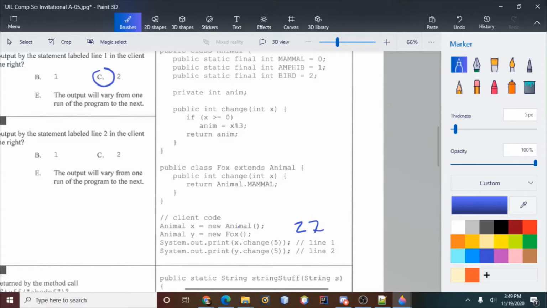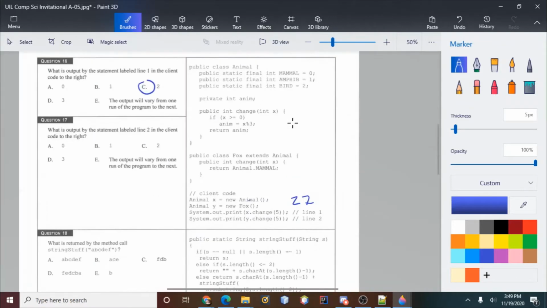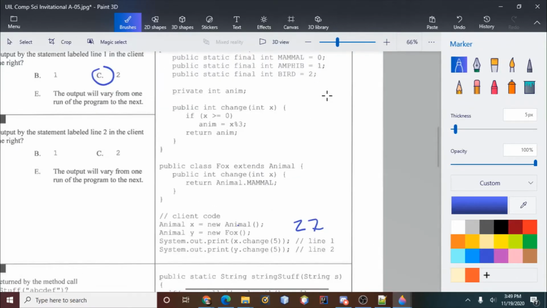And then change 5. Fox. Return animal.mammal. Let's see, what's, oh no. Yeah, no, it checks out, so it'll be 0 every single time.